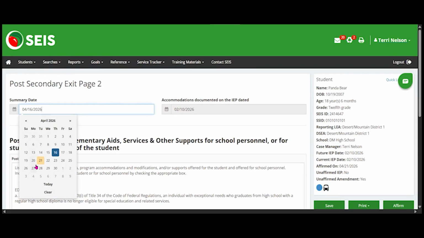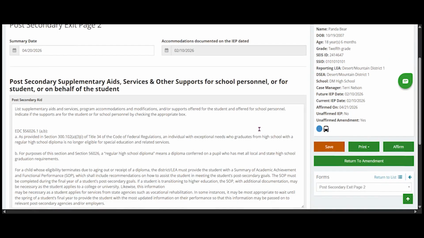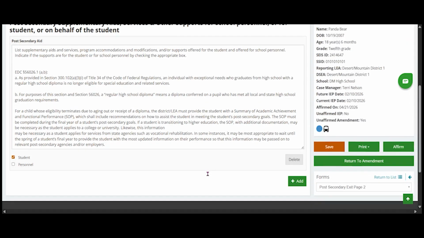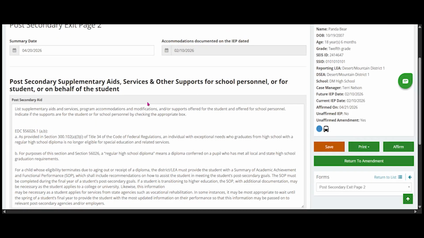Again, your summary date should be the date you're completing the IEP. Here is our original IEP, our last plan review. The accommodations were documented on 2/10/2026. And then under your post-secondary supplementary aids, services, and other supports for school personnel or on behalf of the student, you can go into your services offer a FAPE page, and you can copy a lot of those same supplementary aids, services, and other supports.